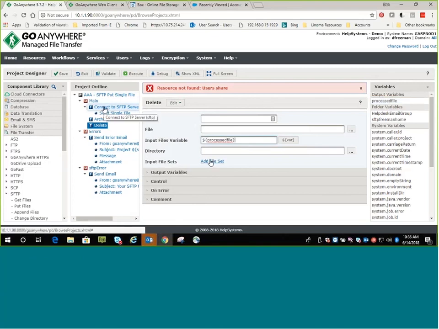So this task is connecting up to an SFTP server. It's grabbing an individual file. It's doing a little bit of renaming. It's doing a put statement. Once that's done, we're going to make a copy of the original file, put it in an archive directory, and then we're going to delete out that original file.